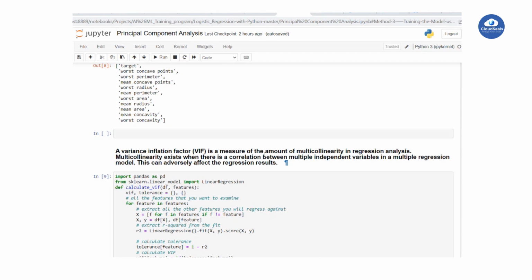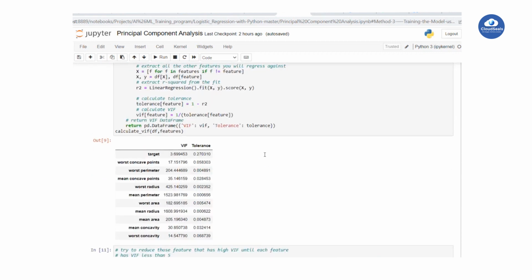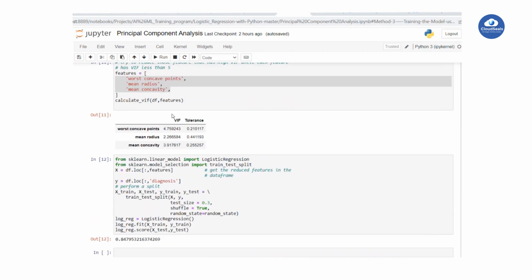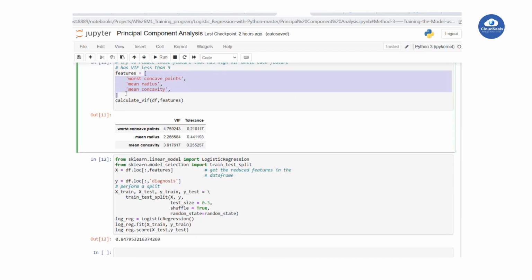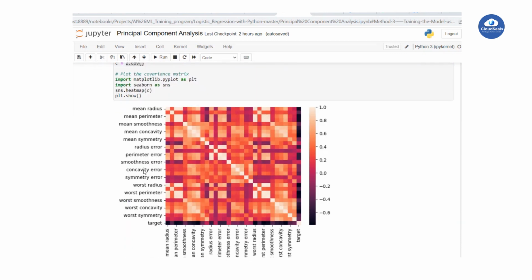See, in this scenario, for this data set, dimensionality reduction gives high accuracy compared to feature selection. Feature selection means here we selected 3 out of 30. We selected 3 features. This is the feature selection. This one is the dimensionality reduction, the third one.